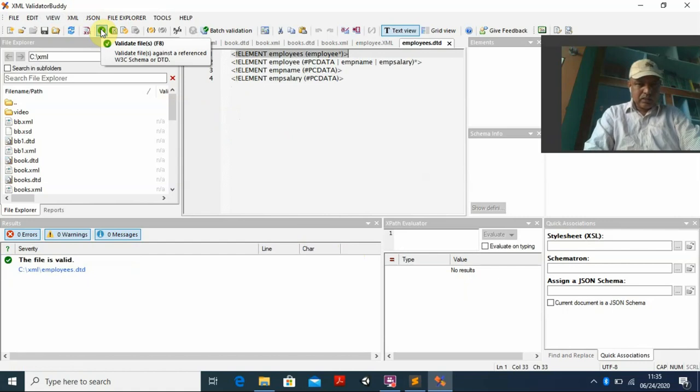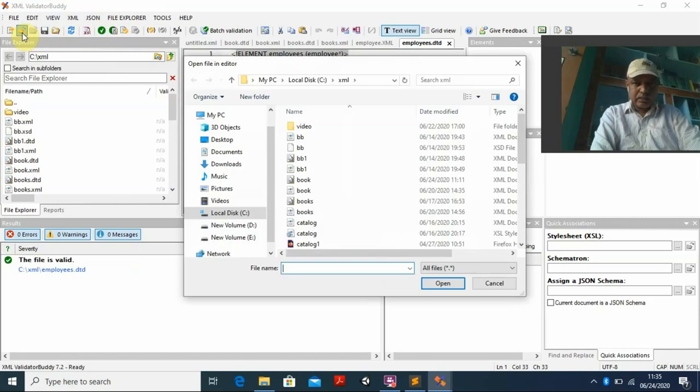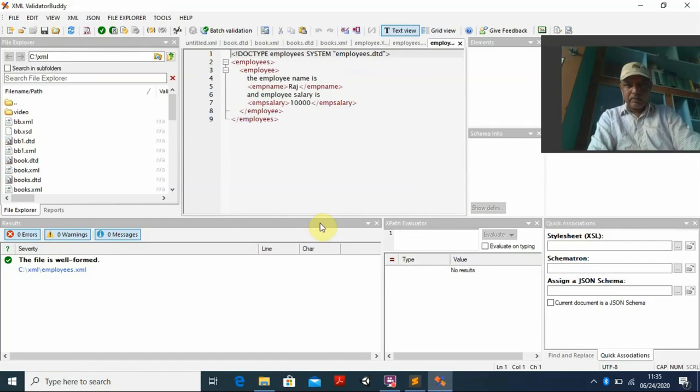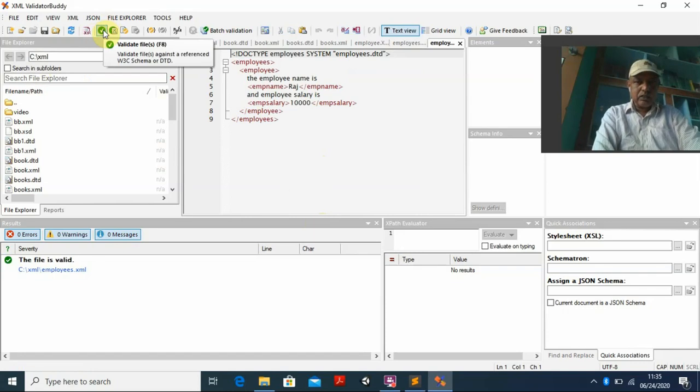You can see the XML employees.dtd file is valid. Okay, the file is valid. You want to see the employees.xml file also. Nice. You check it here. You go to the validator. You open the employees.xml file. Okay, this is your file. Now I also want to check whether it is valid. Yes, it is also valid.